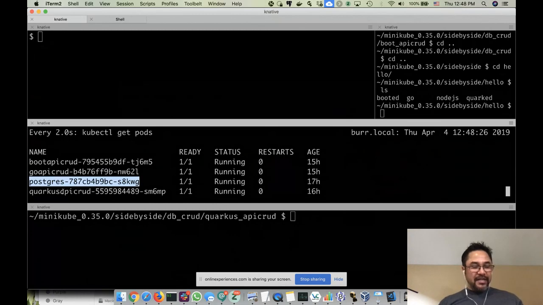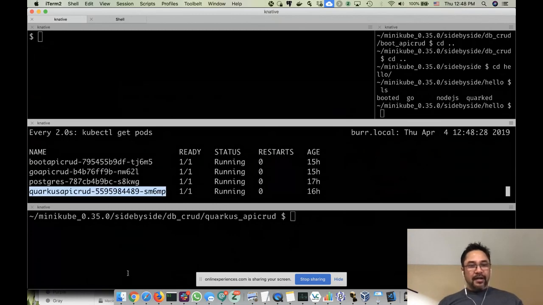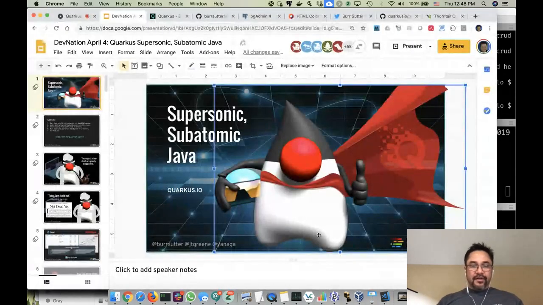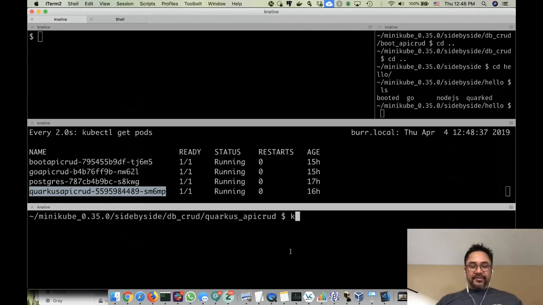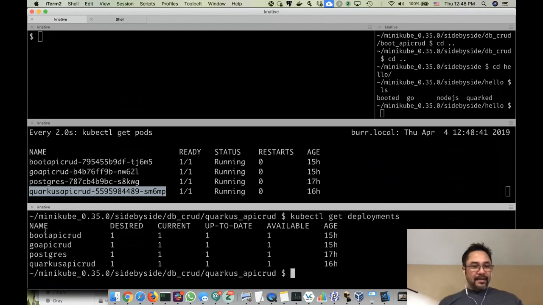I also have my Postgres database, and I have a Quarkus application all running within my local Minikube here. And so that's what I'm using, Minikube. If I come up here, jump back here, and say kubectl get deployments, you'll see those deployment items there. All right. And then these are the pods that are running right here.